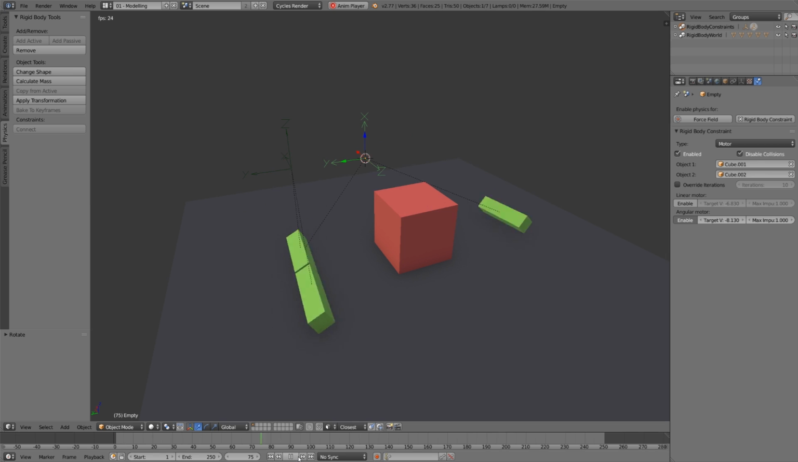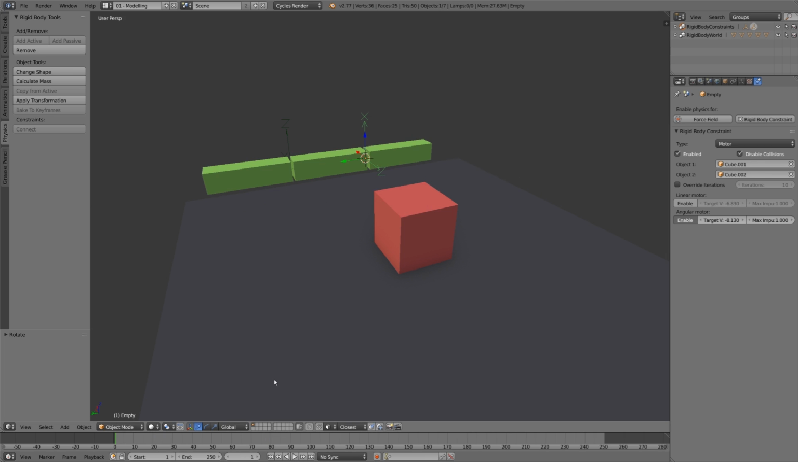So that's a quick overview of all the constraints. It's a little bit hard to visualize them with just these quick examples, so I'd really recommend going through them for yourself if you're interested and playing with them and getting some hands-on experience, and you'll pick them up in no time.